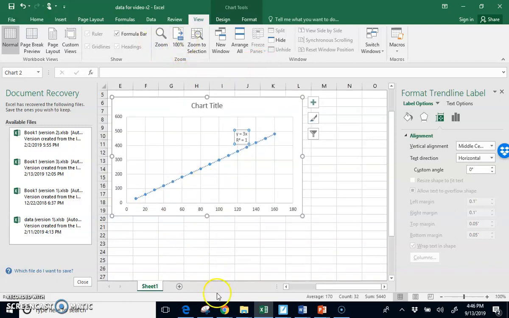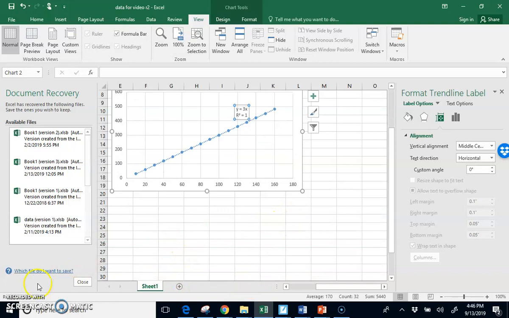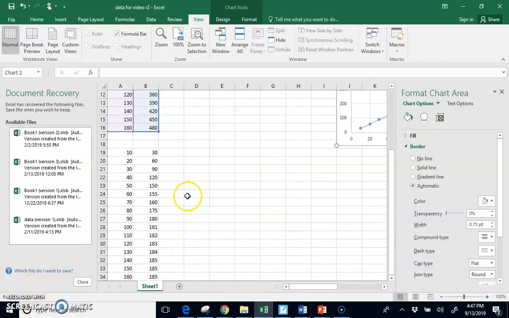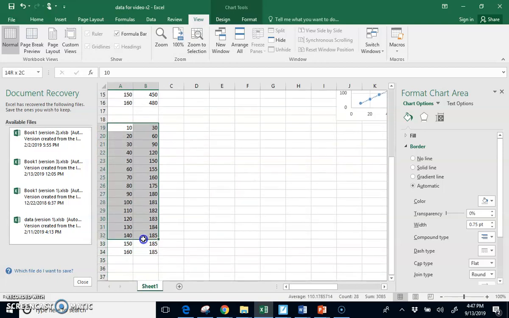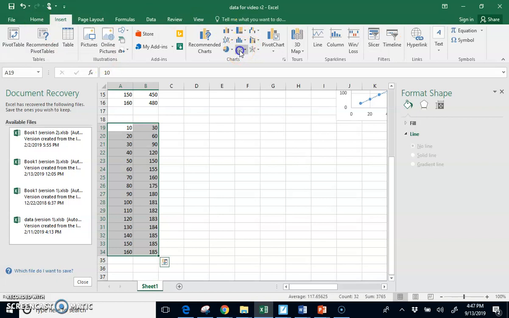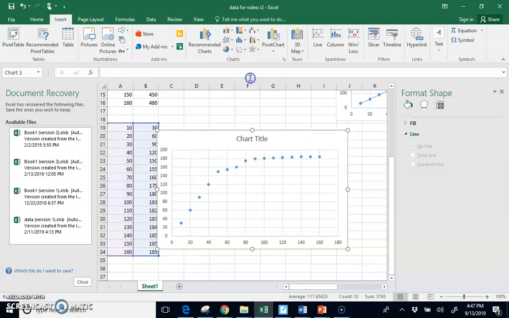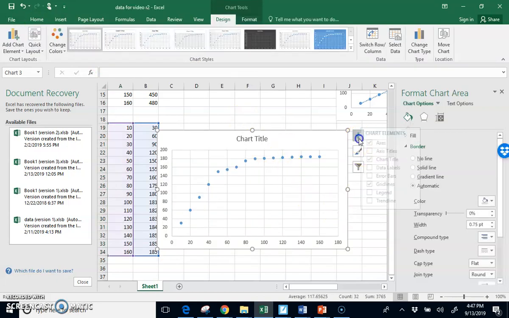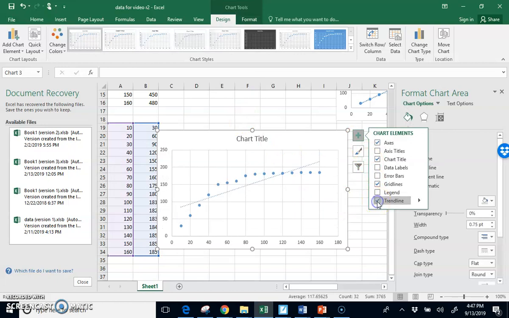If I scroll over, I have some more data over here. So I'm going to do the same thing for this data here, which is obviously not linear. You'll see why in a second. You go to Insert, and I want my scatter plot here. I'll do the one without the line. Then I'm going to click the plus sign, and I want a trend line. I want to get more information about the trend line here. Click linear, and more options.